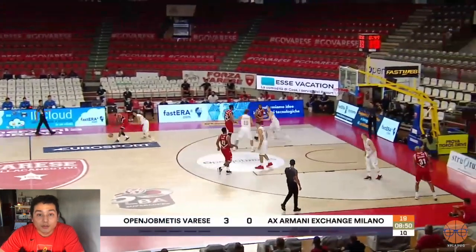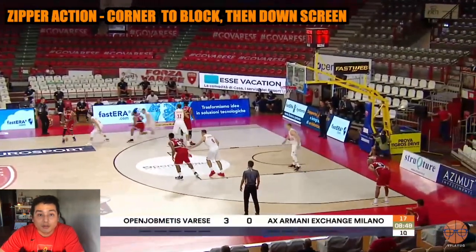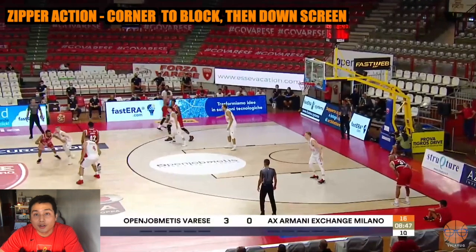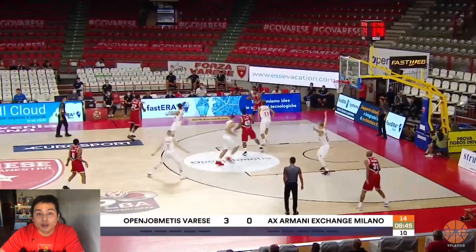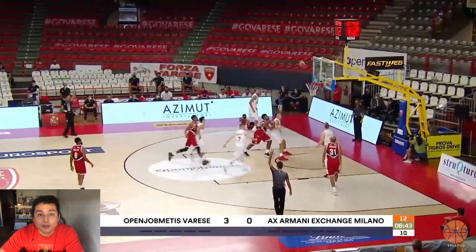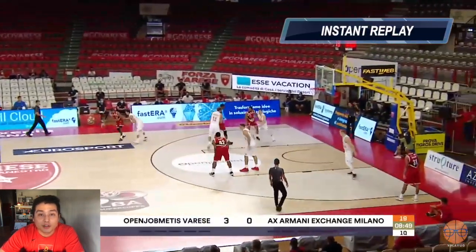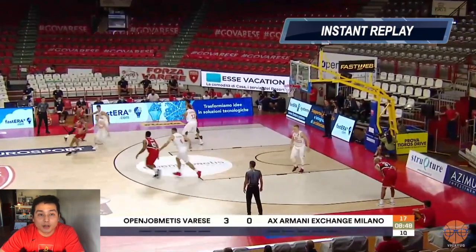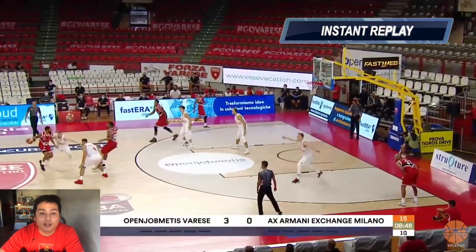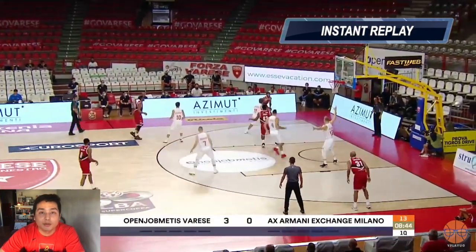Okay, next up, we have the zipper action, which starts with a down screen for the guard. Okay, we're gonna take another look at that so you can see how it was set up. Okay. Milana has a lot of options on this. So there's the big guard, sets his man up, comes back out for a high pick and roll. Actually, I don't know why it's called zipper. I should probably do some research.